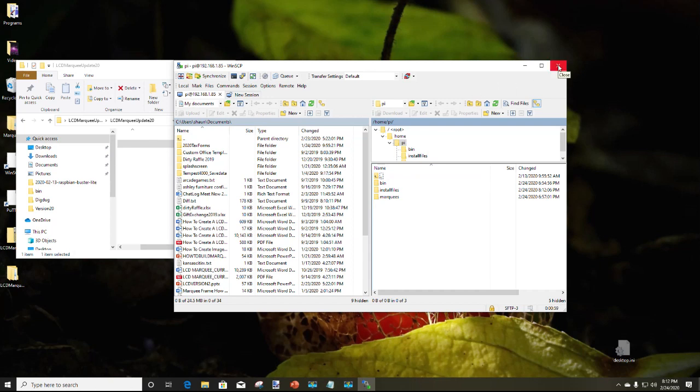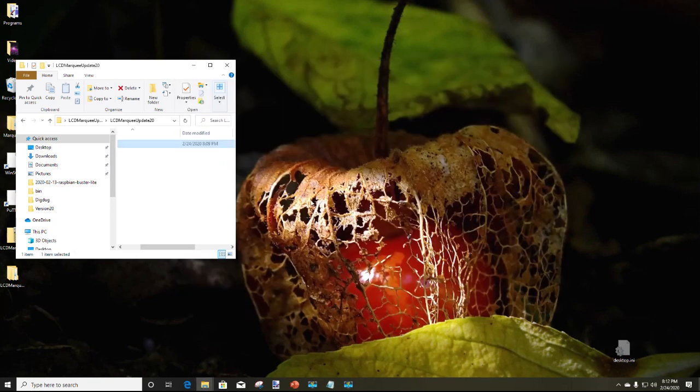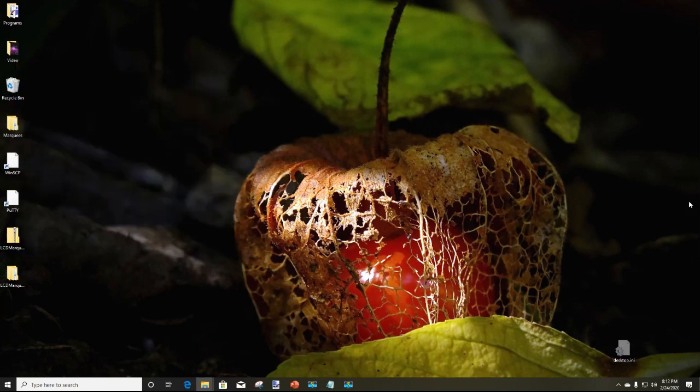close out WinSCP, as we don't need this right now. So go ahead and close out of it. If it says terminate session, go ahead and click OK to terminate it, and then we can close out of the other window as well.